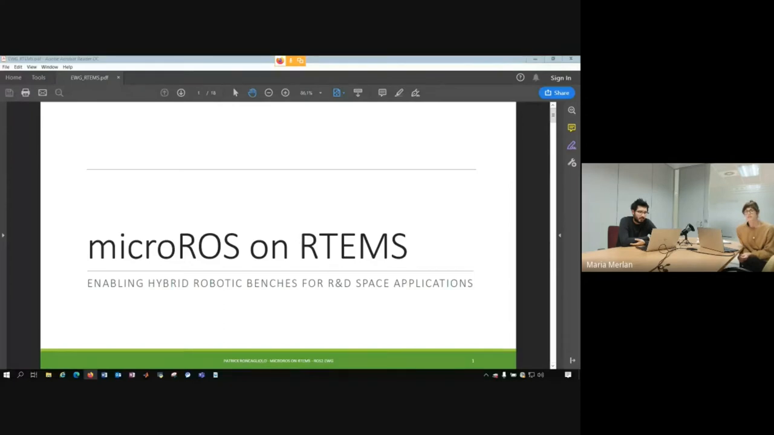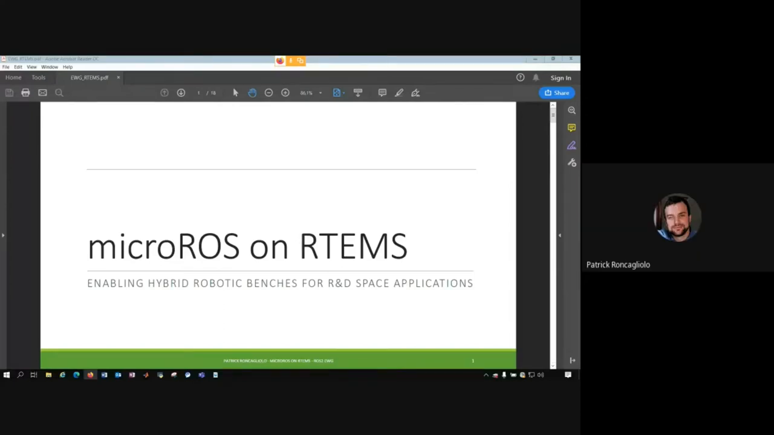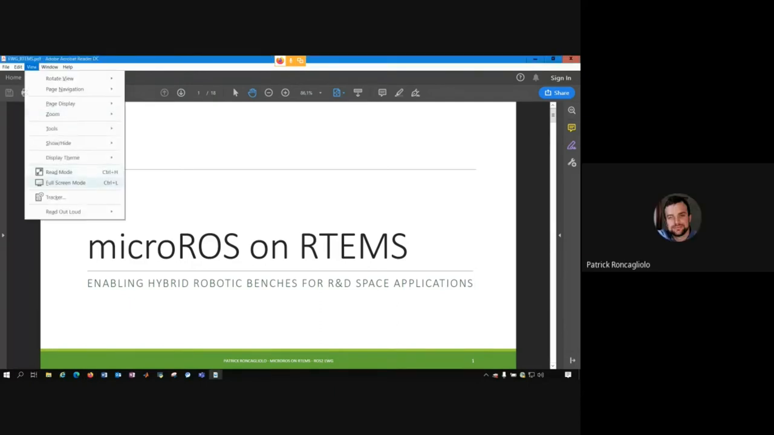Patrick, can you share your screen? Great. Tell me when it's ready. You can see my screen? Yeah. Okay. I put full screen.